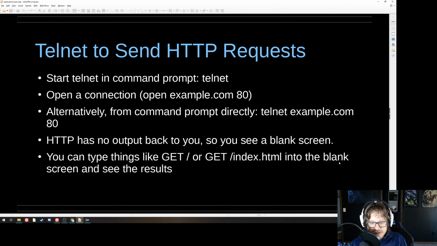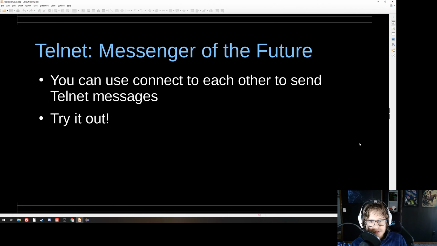So if you want to try that out, just to see some HTTP responses coming back to you, give it a whirl. We're not going to do it because it's not that interesting. You can also use Telnet to send each other messages, right? You can connect to somebody else's IP and send messages back and forth that way. So try that out too. It's the messaging application of the future, provided that you're both able to do port forwarding and all of that business.